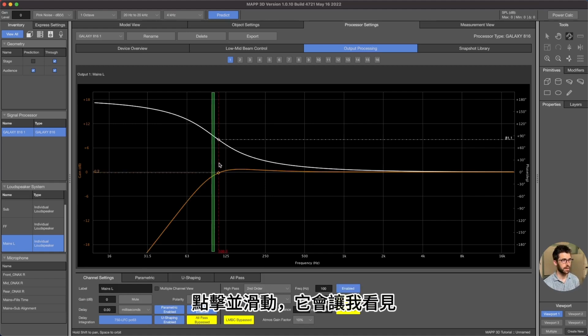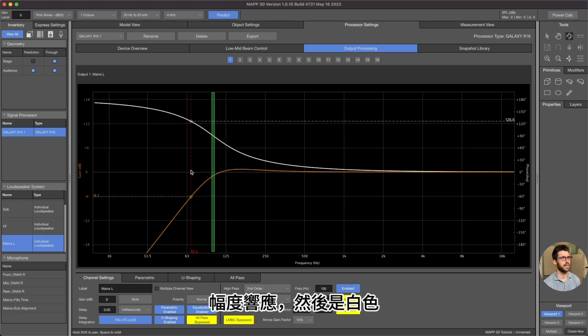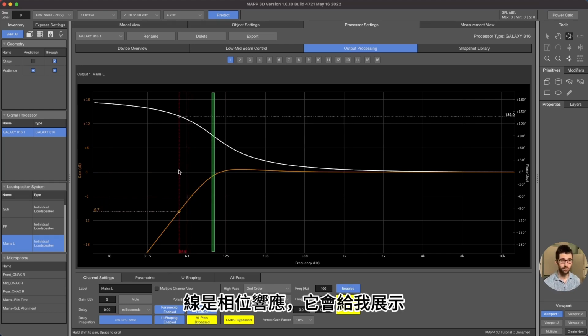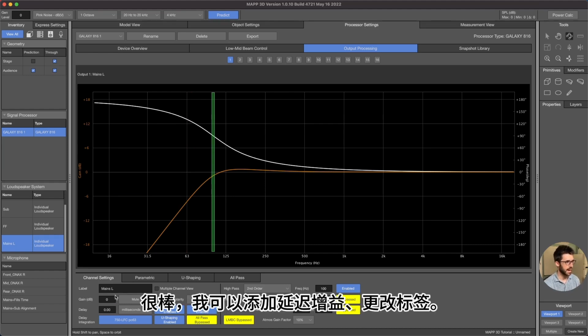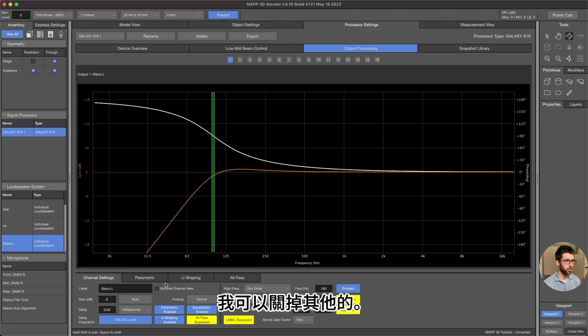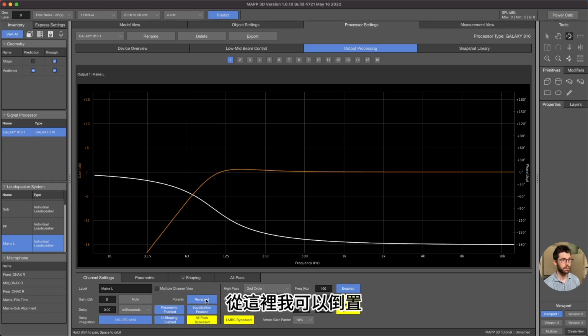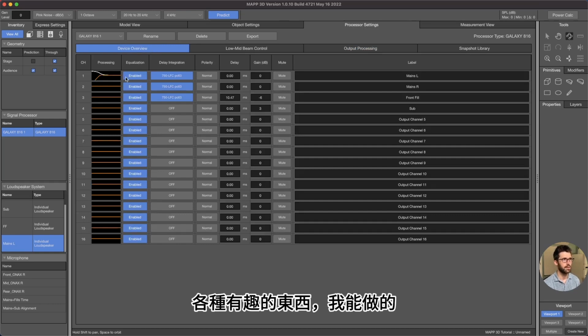I can bring those in and out. What's great is I can click and slide this and it'll show me the corresponding, the orange line is the magnitude response and then the white line is the phase response. It'll show me what's happening there, which is really cool. I can add delay, gain, change the label. So this is more like a zoomed in part if I double click on that part. I can turn off any of the other processing from here. I can invert the polarity of the speaker, all sorts of neat stuff. And I can do that at a higher level right here on the overview tab.